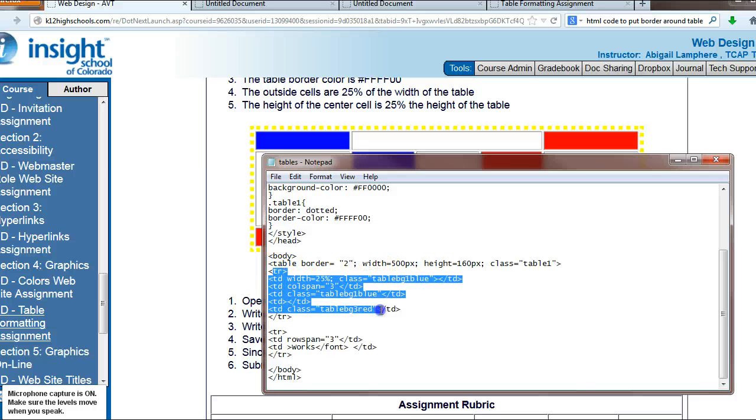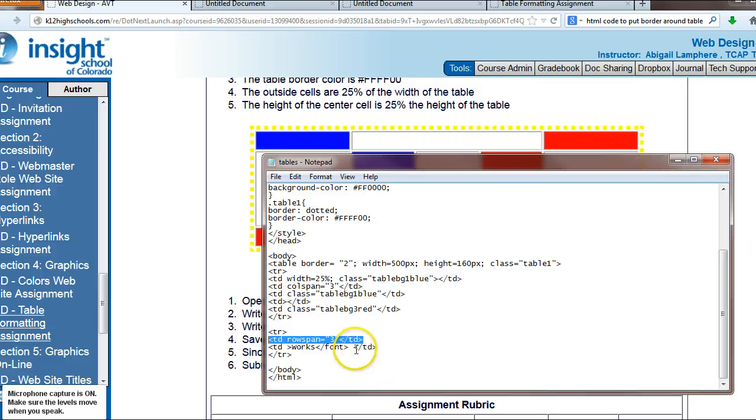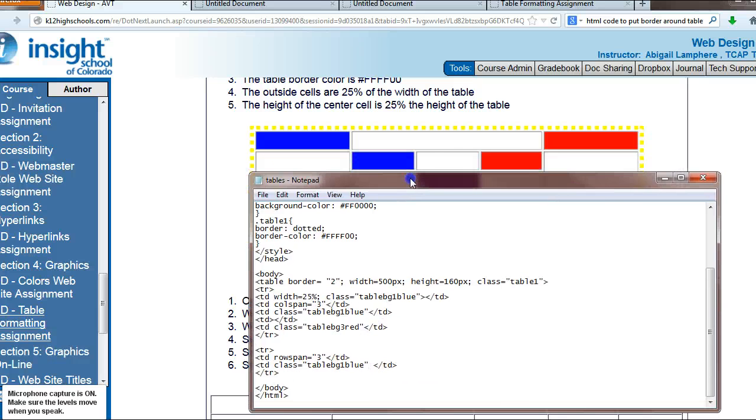So this is my first row. I don't want to mess with that anymore. I'm working on my second row, and this is the first cell in my second row. Now I'm working on the second cell in my second row. And so in my second cell, I'm going to apply the style. I'm going to do that same table background 1 blue. Equal sign, quotation marks, apply that style, quotation marks, close that cell because I'm done with that cell now.